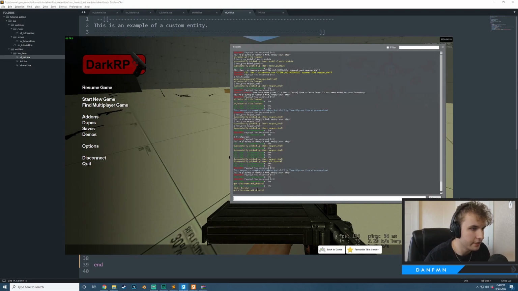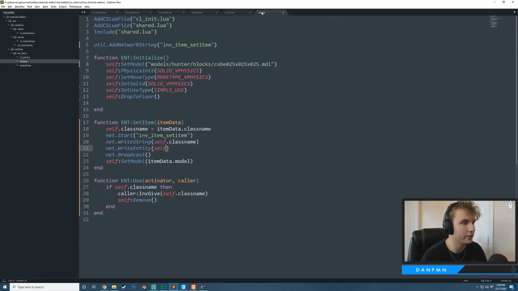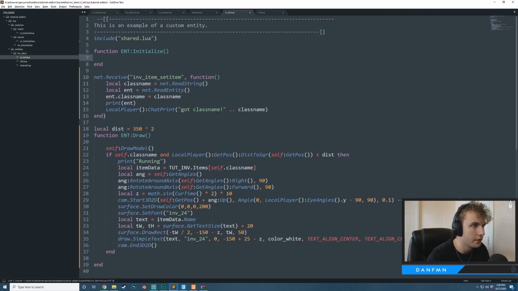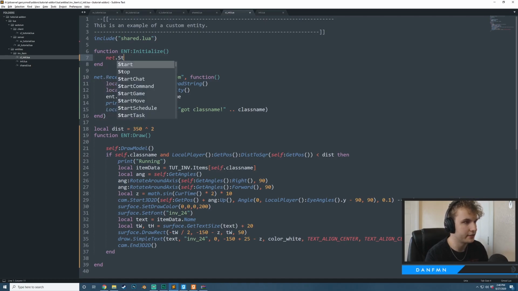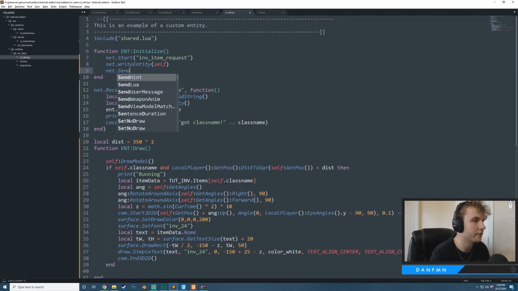Okay, so after looking at this, it turns out that we are getting a null entity. And so the way around that is to actually request the class name whenever the entity is initialized on the client. So I'm going to go ahead and do that instead. So instead of doing inv_item_set_item, I'm just going to call this inv_item_request. And so basically this is just the client requesting data about the item here. And then let's go ahead and on our initialize here, which means that this entity is being created on the client, we're going to do net.Start this. We're going to net.Write the entity that we're requesting data for, which will be self, and then we're going to send that to the server.